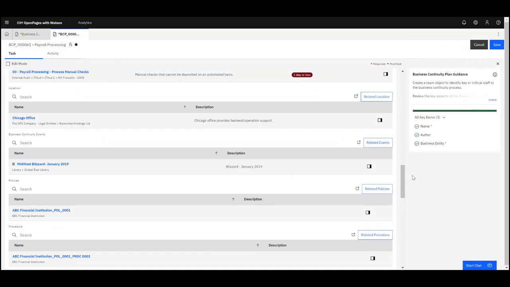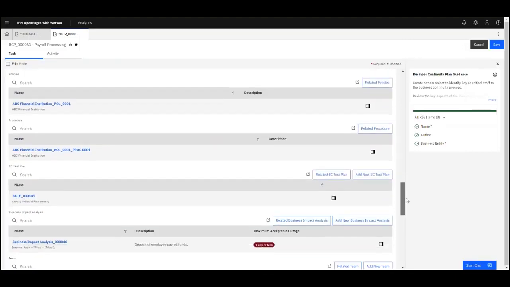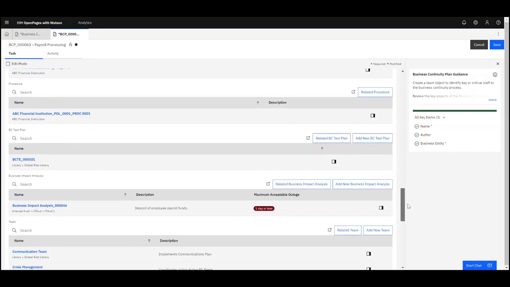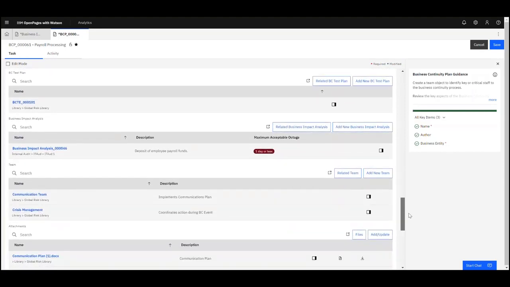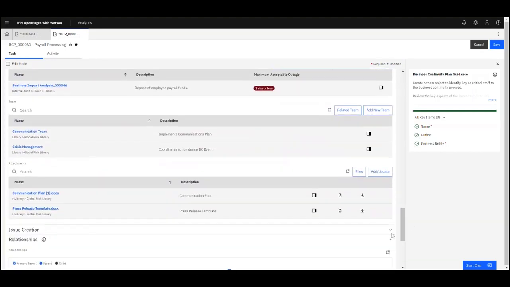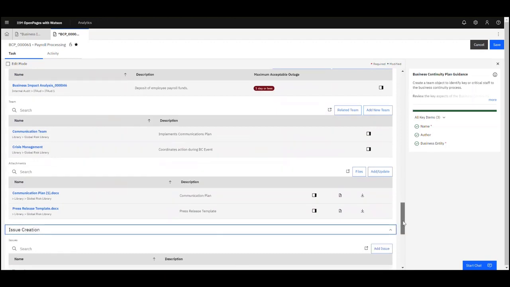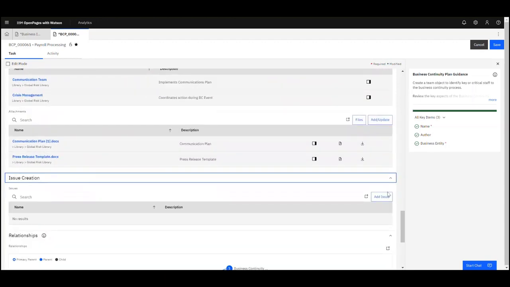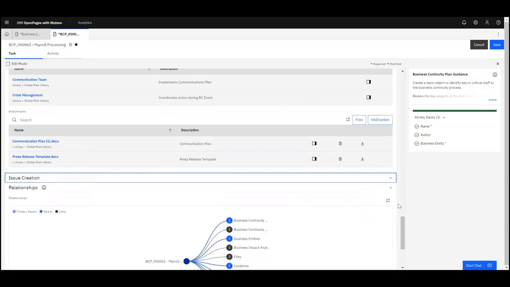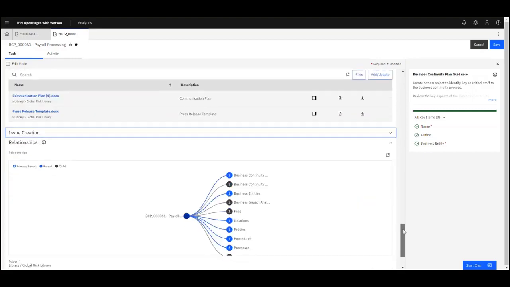We have events, policies, procedures, test plans, the related business impact analysis, and the different teams, as well as attachments, and the ability to create issues on this business continuity plan and have those issues go through their own issue management workflow. And similar to BIA, we have our relationship tree view.